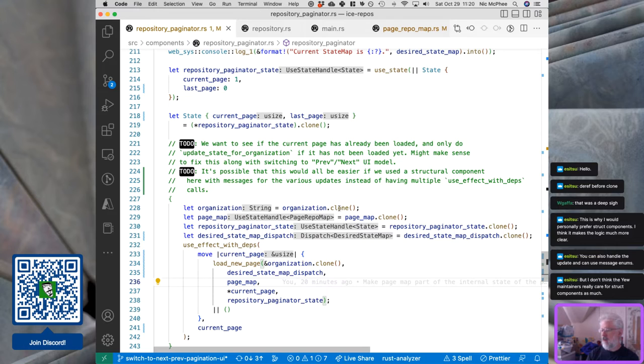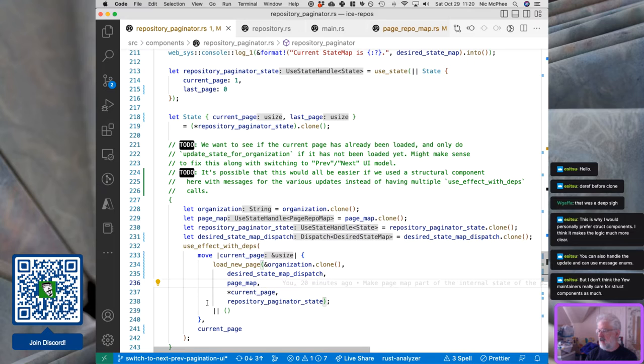But that's a little weird. So current page here is in the repository paginator state. And if we're updating this here, this is saying that it kind of depends on itself. That's not great.